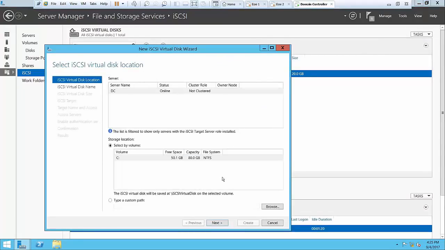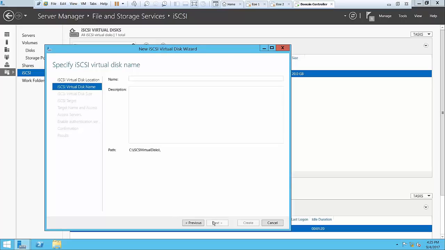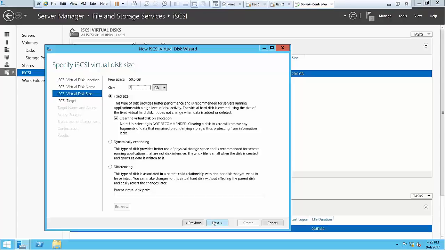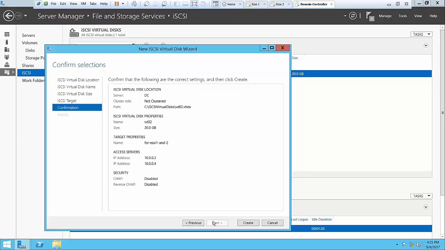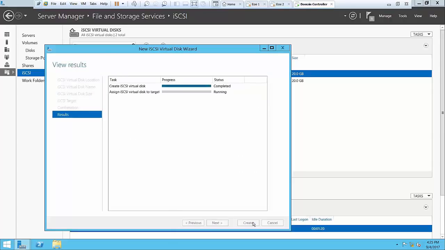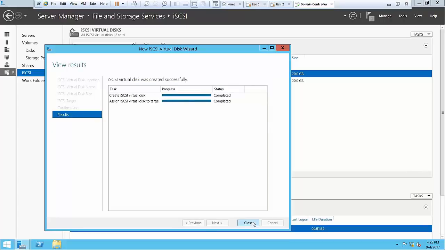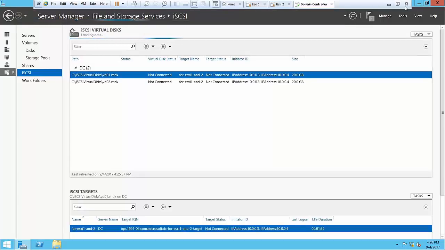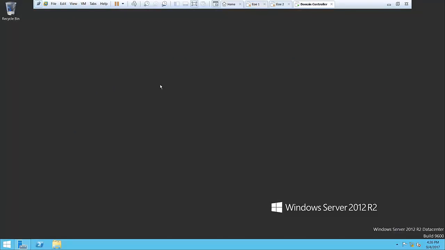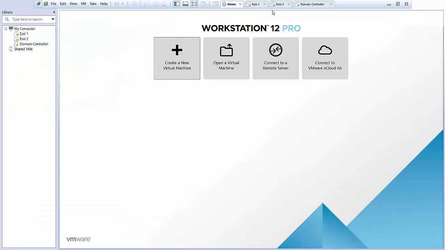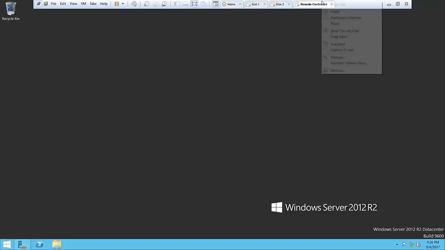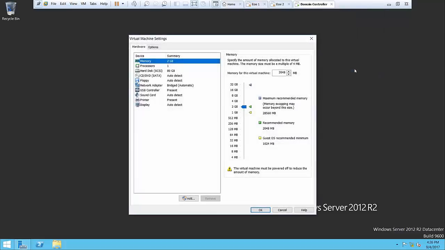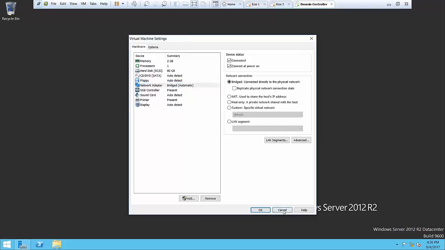Close, refresh once, click task and go for new virtual hard disk. Next, same, virtual hard disk 02, 20 GB hard disk. Next, already the target is created, so that's why I'm selecting that old one and click close and click refresh once. So minimize this and go to create new virtual machine.